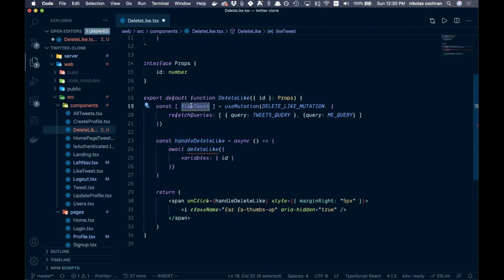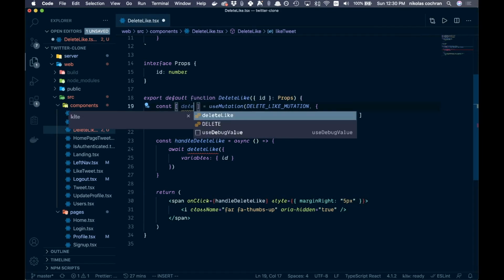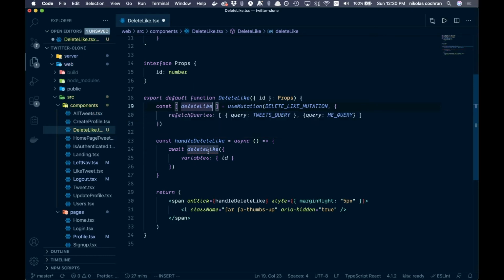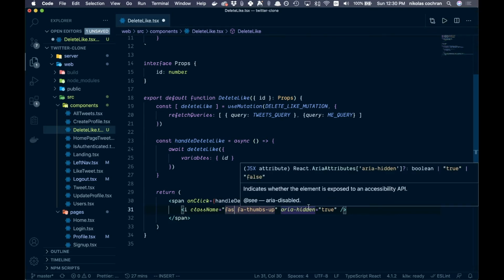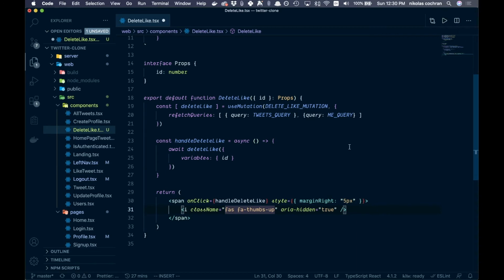Oh, we missed one up here, so make sure we get that. That's delete like that, and that'll get rid of that error. So that's looking pretty good, I think. This is FAS, because it is going to be the solid thumbs up, so that'll delineate if we have already liked it or not. So that's good. And I think that's about it for that.